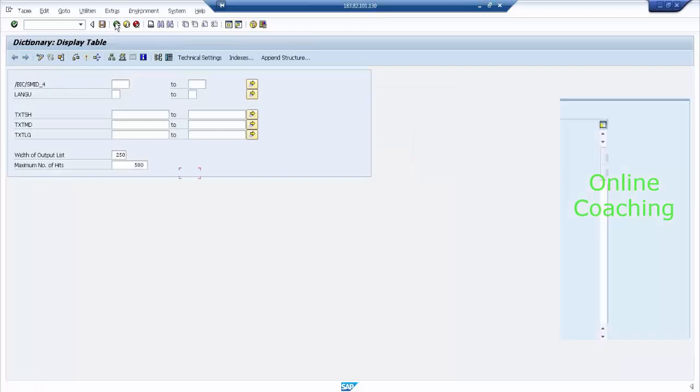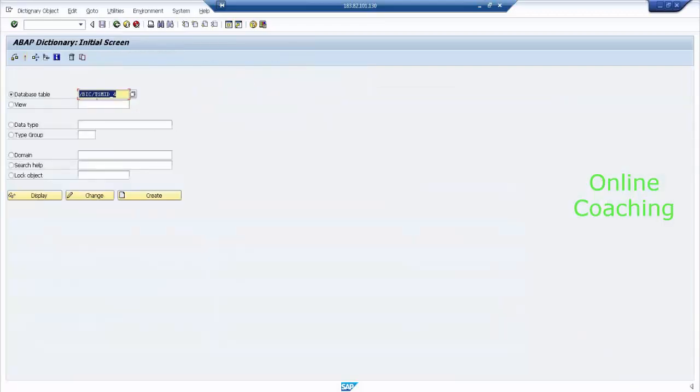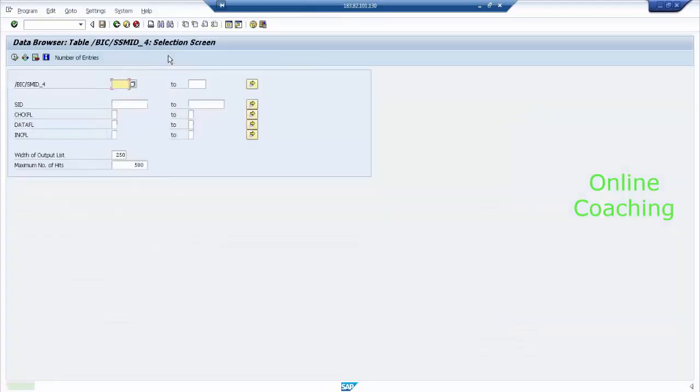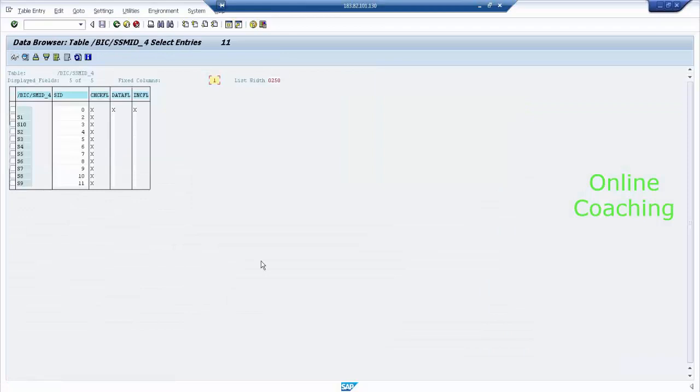Okay, go back. Finally, I have one technical table called SID, /BIC/Y SMID_4. It contains complete technical information about the table. Only the SMID primary object will be there. This is not the data store. We don't use this table for data storing. We use this table for how many records have been created and what the technical information is, only for system understanding purposes.